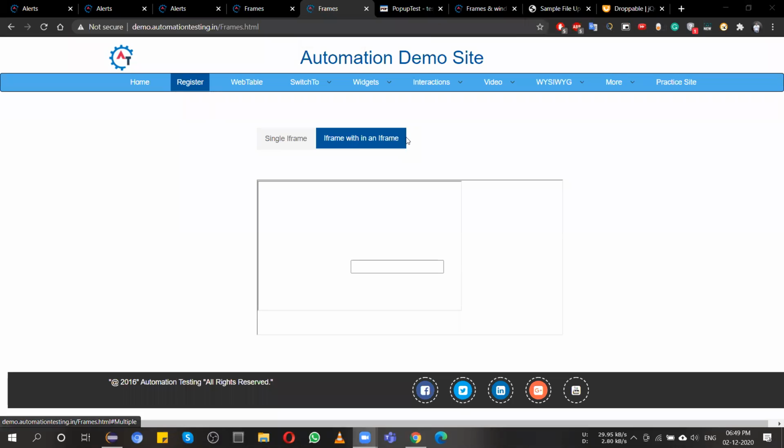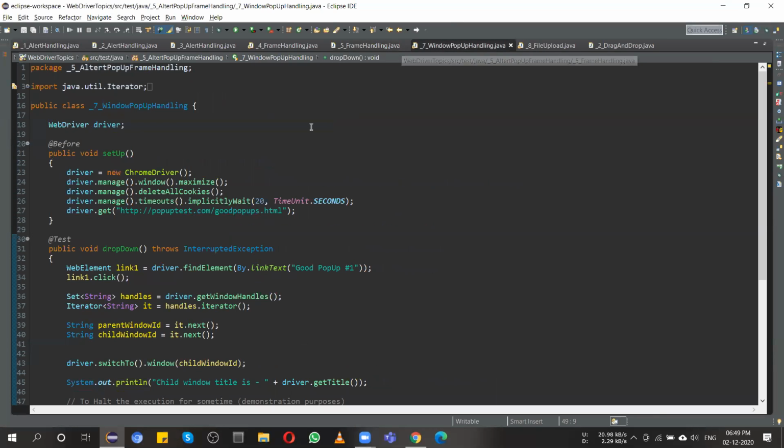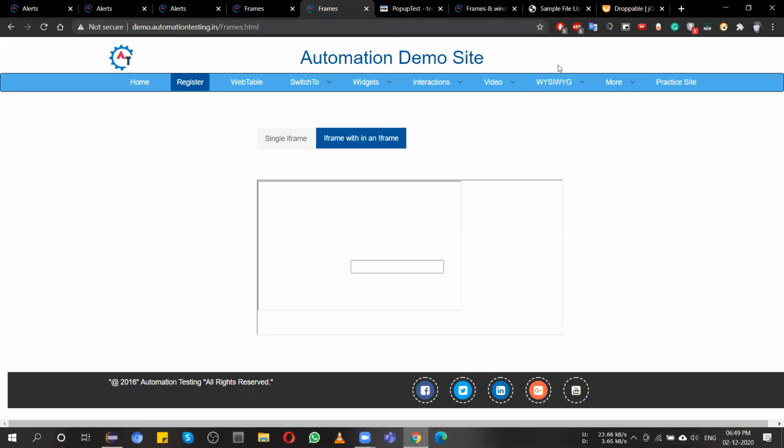Okay, shall I move to the next one then? Yep. Okay. So now, as we have discussed alerts and frames, let's discuss pop-ups. Nowadays we actually use this ad blocker thing. So what are the ad pop-ups on the Naukri website?